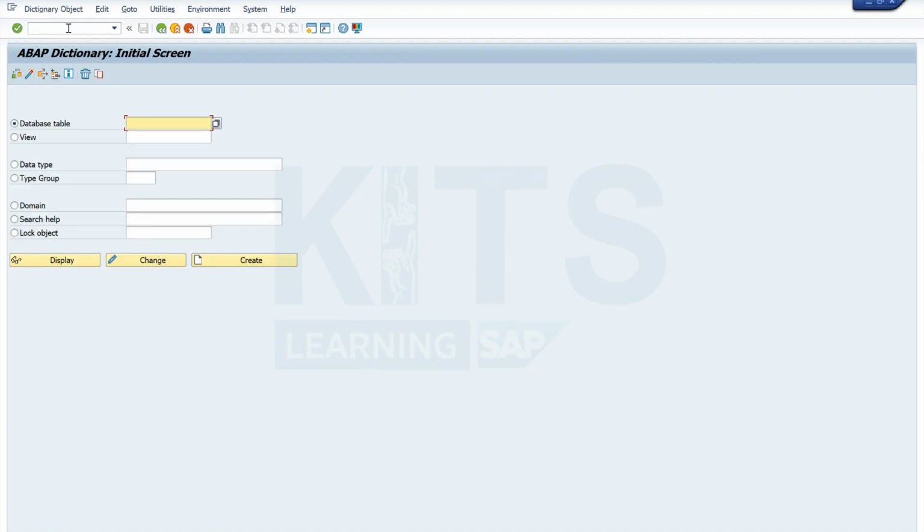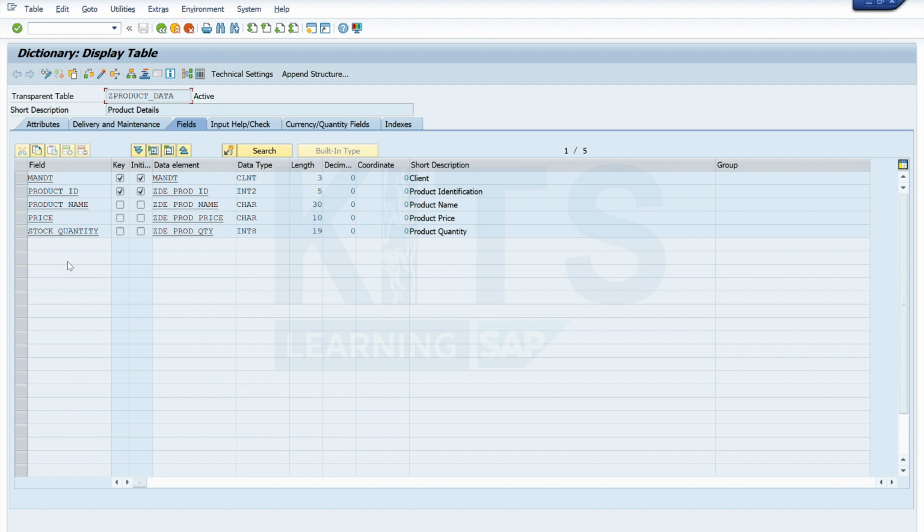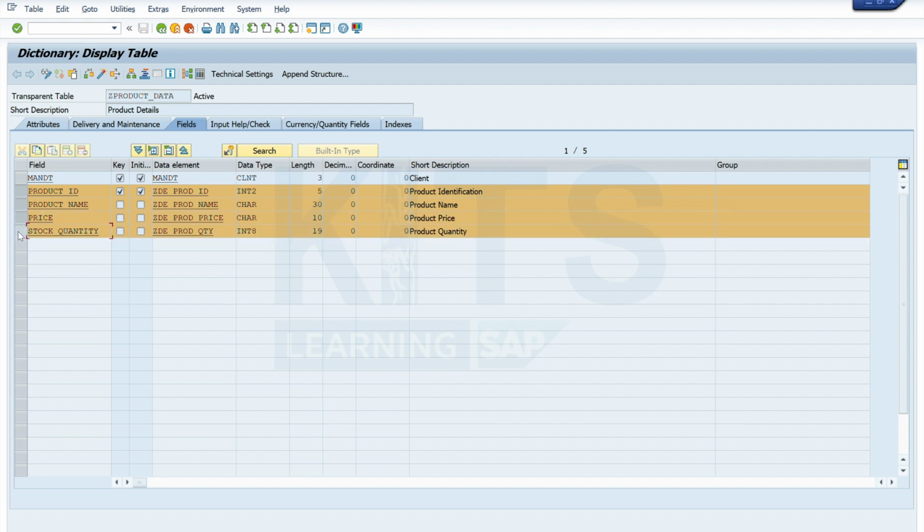Before we jump into the operations, we need a table. We will be using a simple custom created database table. Let's call it Z product data. This table has a few basic fields including a primary key, product ID. We will be using this table to demonstrate all our operations.